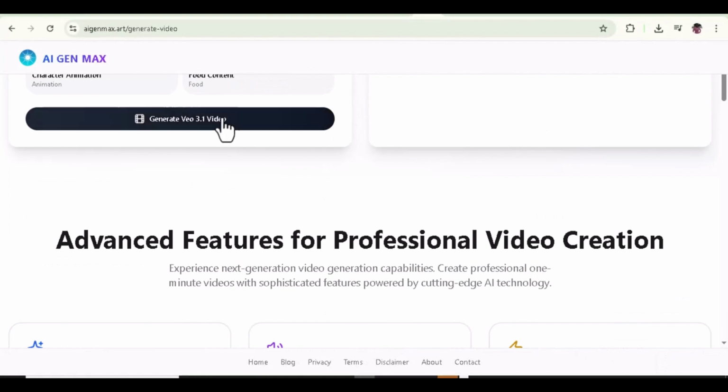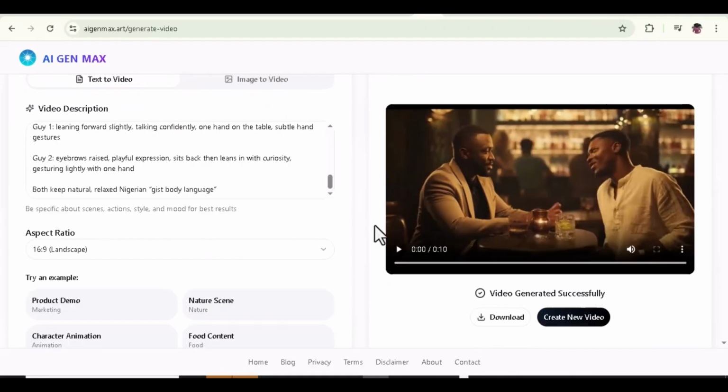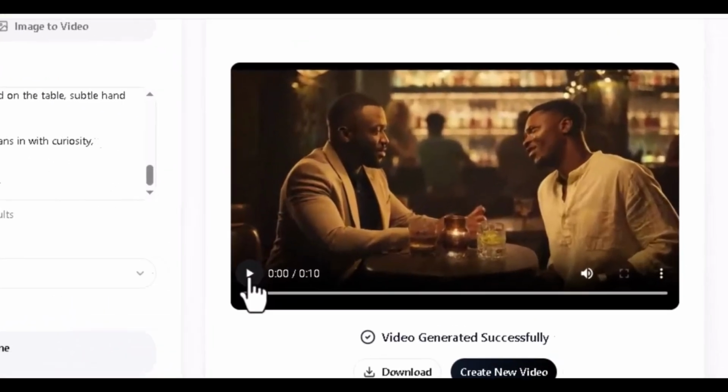All I need to do is to head over to this place. You will see generate VO 3.1 video. I told you guys that this platform is like VO 3 and it doesn't really take much time. So you just click generate and hold on for our video to generate. Just hold on. In a second, your video will be ready. So guys, our video is ready. We have it here. Let's play and see.